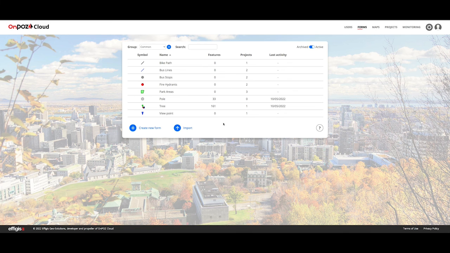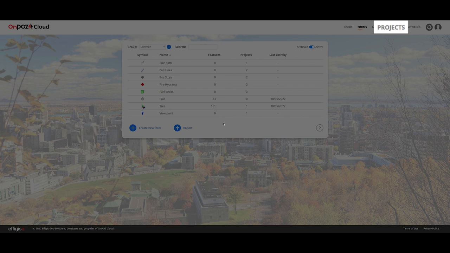Once shapefiles are added through the Forms menu, it can be assigned to a project with the Project menu.